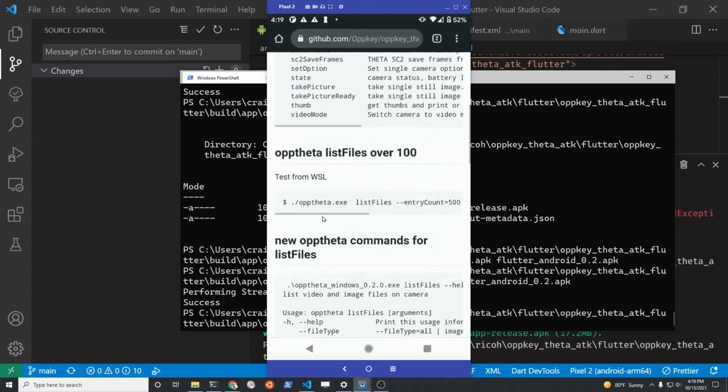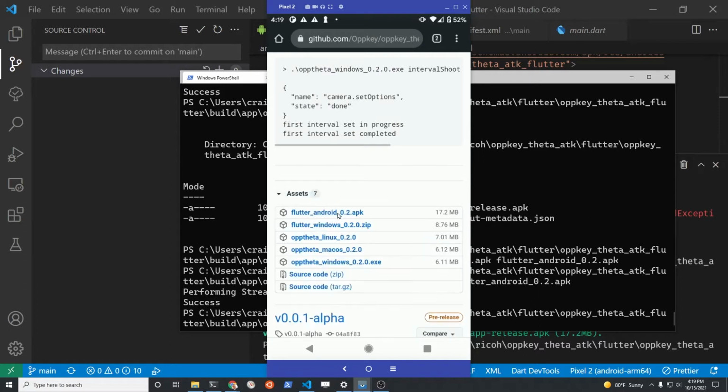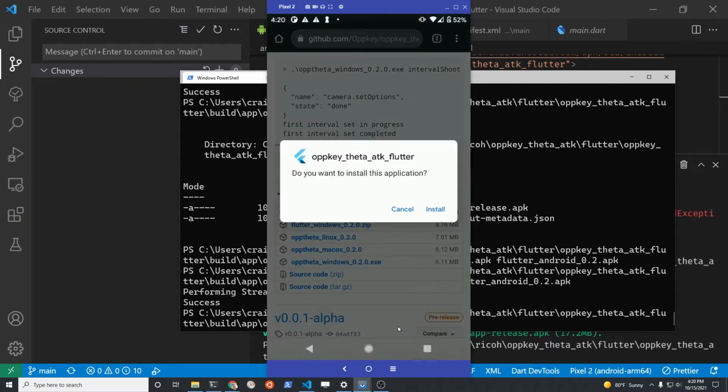Go to the releases section and then click on version 0.2. Go to Assets and then click on the link for the Flutter Android APK. Then download it. It'll take a while to download. After it's downloaded, you're going to open it. When you open it, it will automatically install onto your mobile phone. So install it.